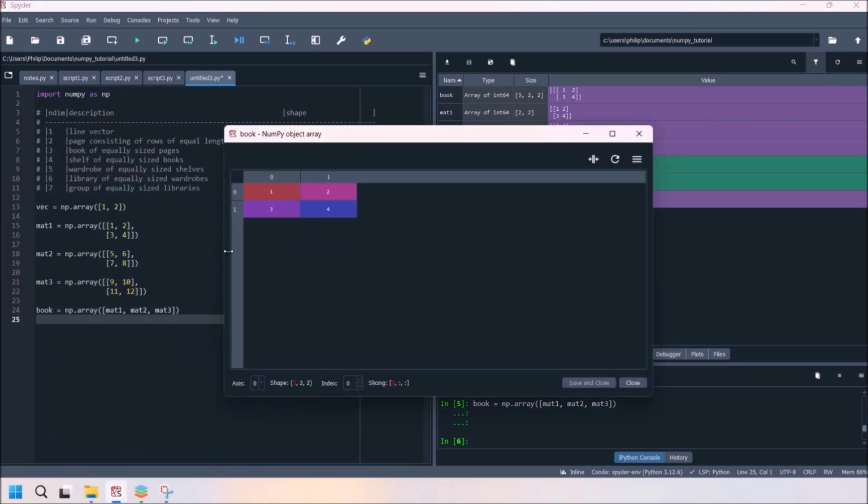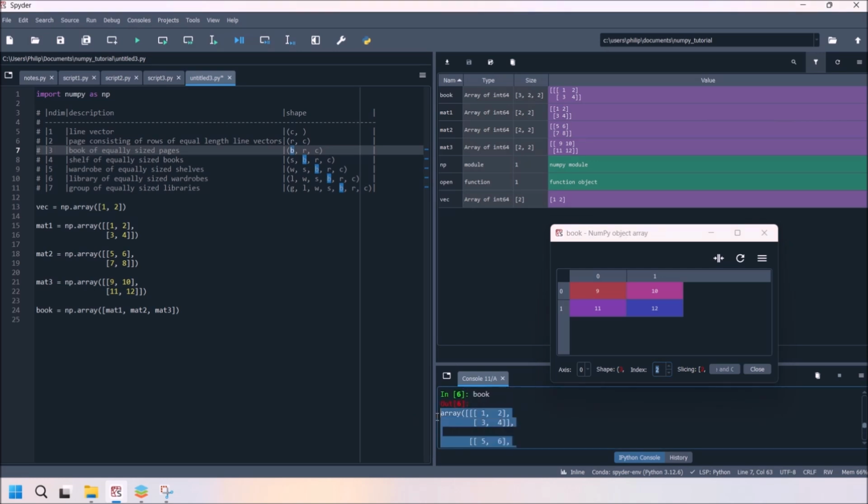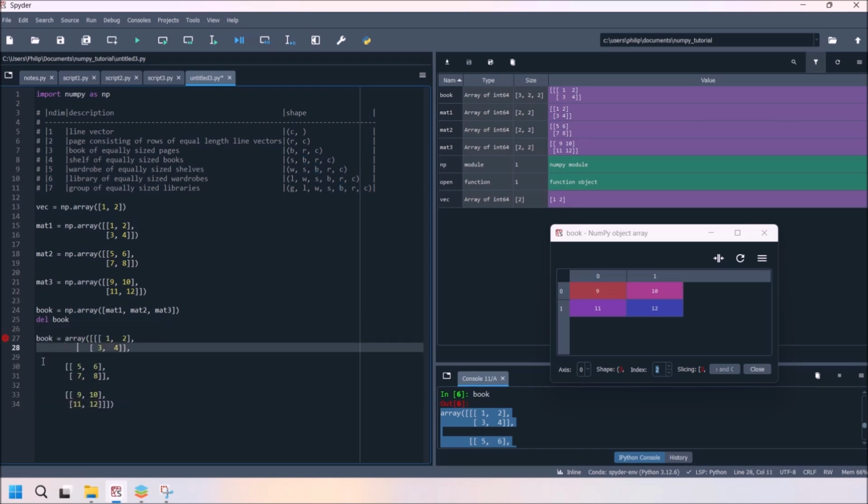And notice that we've got the 3D array, book. And if we have a look at the index here, we've got 0, 1 and 2. So we've got page 0, page 1 and page 2. So we've got 3 pages, and we go from 0 to 3, inclusive of 0 and exclusive of 3. So if we have a look at book in the IPython console, we can see how to construct this directly.